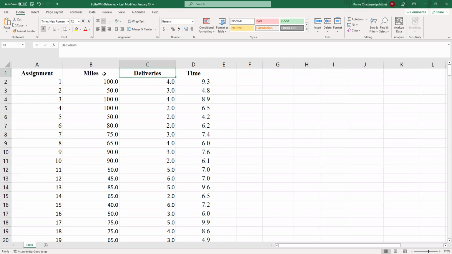this data file, right? So previously we only had miles and time. Miles was our only independent variable and time was our dependent variable, right? And because there was only one independent variable, one dependent variable, we were trying to establish a relationship between miles and time, and only doing it through a scatter plot would have worked.